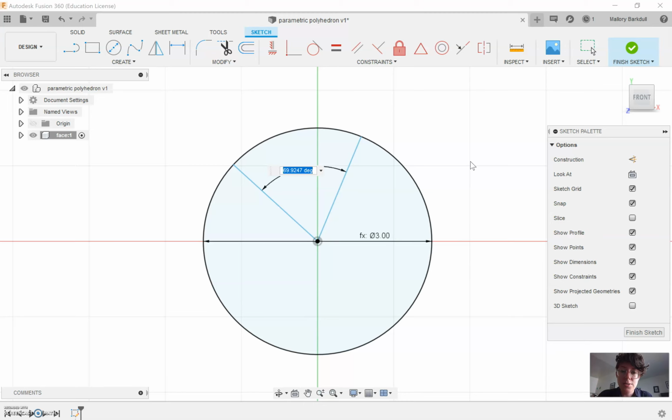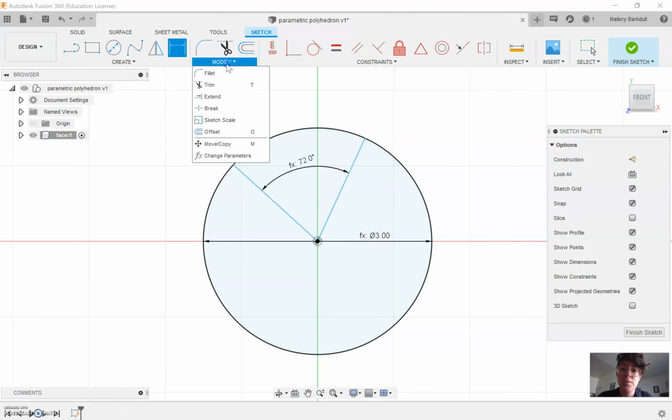So that angle, there's 360 degrees in a circle. If that was 360, those lines would be right on top of each other. But I want 360 divided by n. If I click enter, I see that that angle is going to be 72. If I were then to create a circular pattern of these two lines, I would end up with a pentagon right now because n is equal to 5.